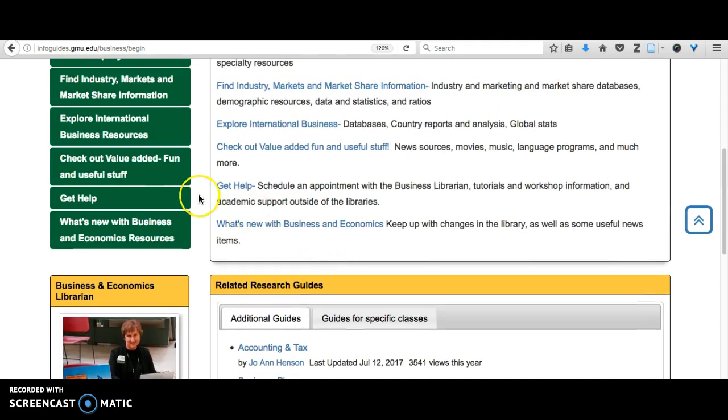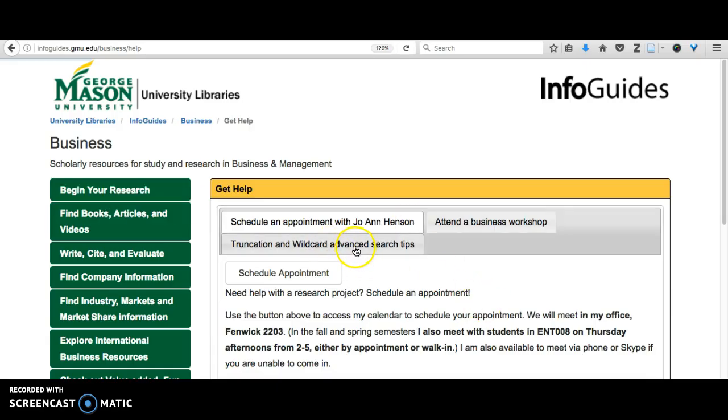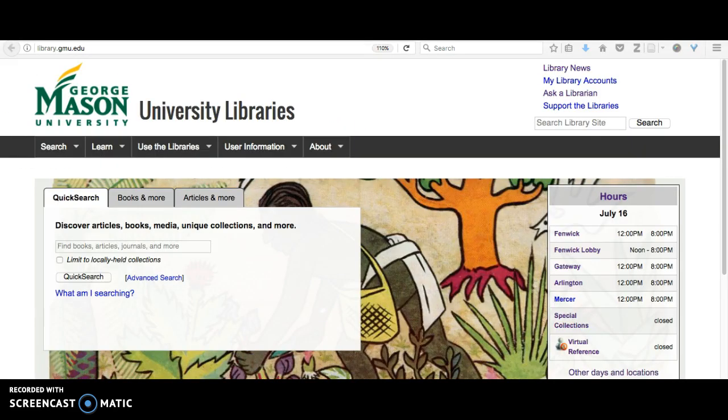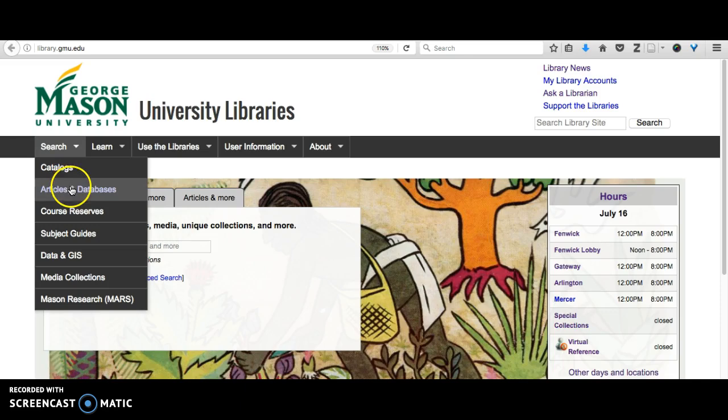What I really want to show you on the Get Help function box now is that I have information for you about truncation, wildcard, advanced search tips. If you go through this process, your skills in searching will be really very sophisticated. I hope that you'll do this. But for now, I just want to give you an idea of how you can structure some very effective searches. So back to the library homepage one last time, and we're going to go back into our databases.